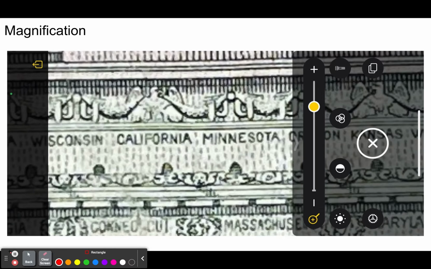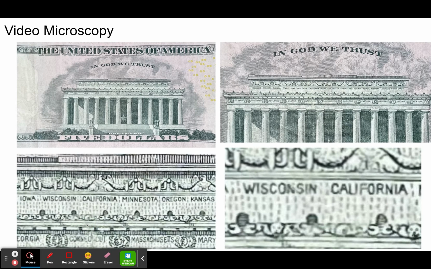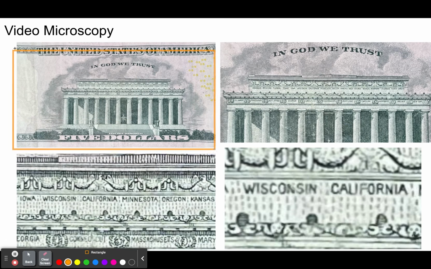But the idea here is that you can see detail that you otherwise couldn't see using just your cell phone. This is with no additional adapters, no additional devices hooked into your phone. So we can see that in this picture right here, we have a picture of the Lincoln Memorial there in Washington D.C. on the back of a $5 bill.